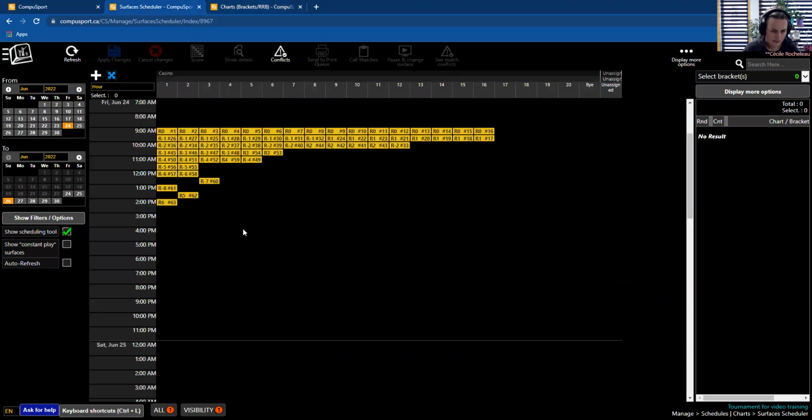This is very flexible where I can then go and grab some of the matches. I can move them around. Whatever I do will be represented on the bracket.